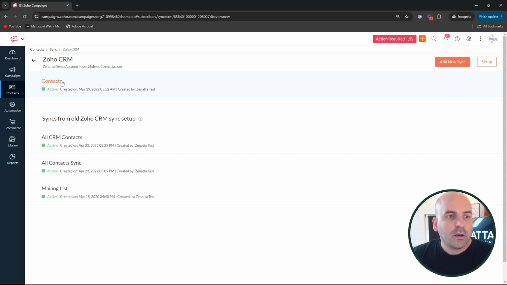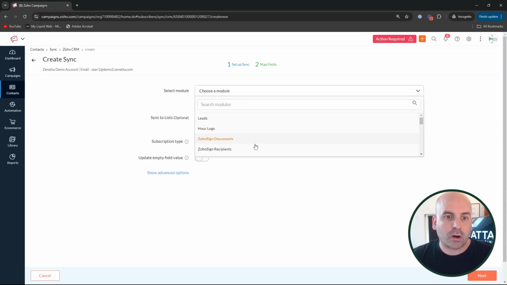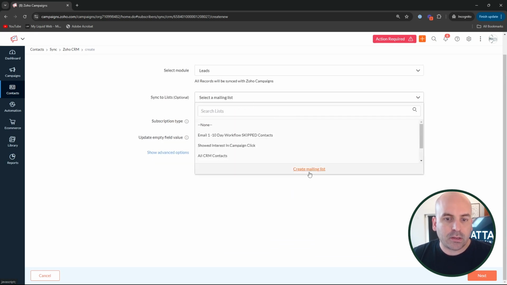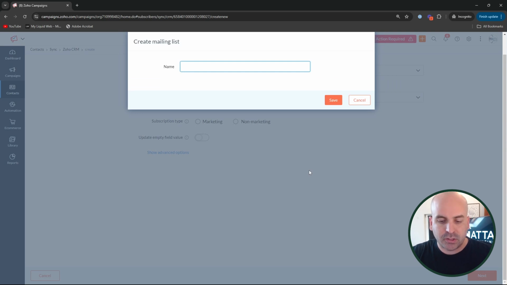the CRM. So we have our contacts, and there's two types of syncs we can set up. We can go ahead and set up our contacts or leads or a custom module. So by default, leads and contacts, we're generally going to want to have both set up. And we're going to choose a mailing list. I usually create a mailing list just saying all leads.